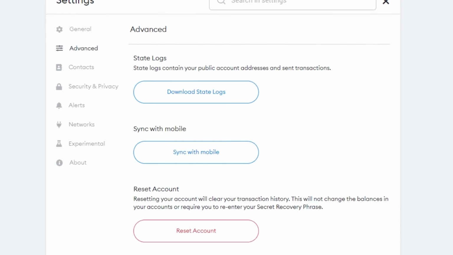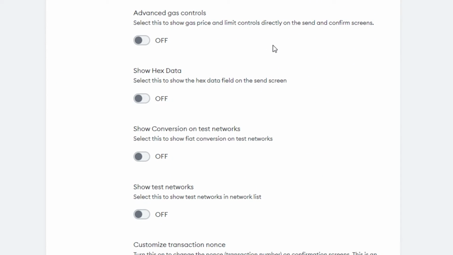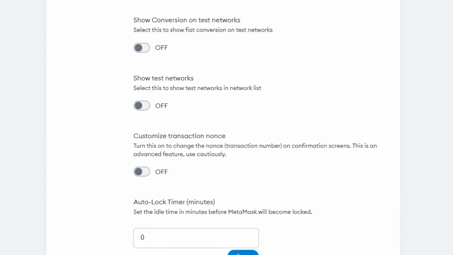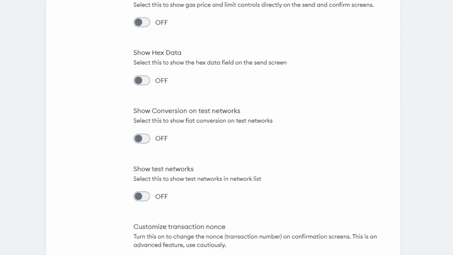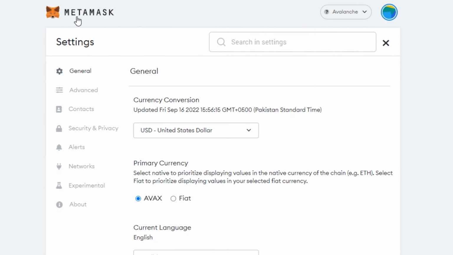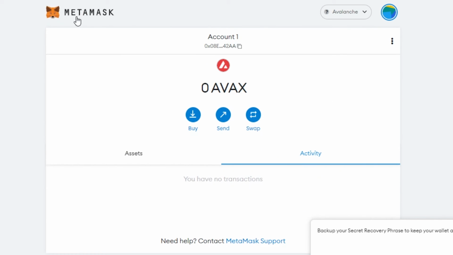In advanced, I would actually like to show you, we have the advanced gas control option available. Show hex data, show conversion on test networks, show test networks as well. So these are all the options available for our MetaMask. So you can just go ahead and start using MetaMask for your Avalanche and you have added a new network.